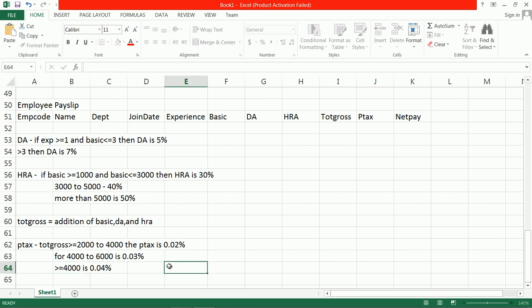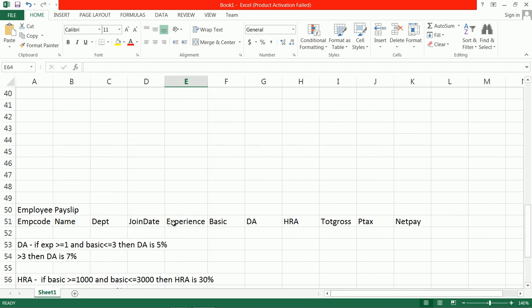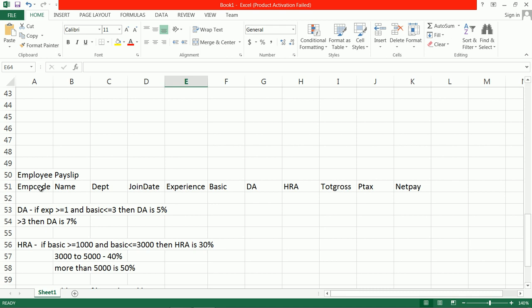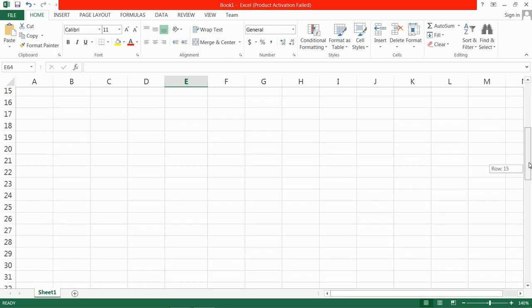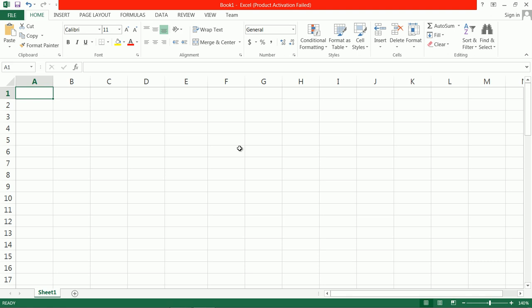Now let us calculate all this. First you have to create these columns. In these columns we have input as employee code, name, department and join date. After that we have to calculate experience. Basic is also input, and then all these are calculations. Let us create. Here, first leave the first row. Let us start from the second row.